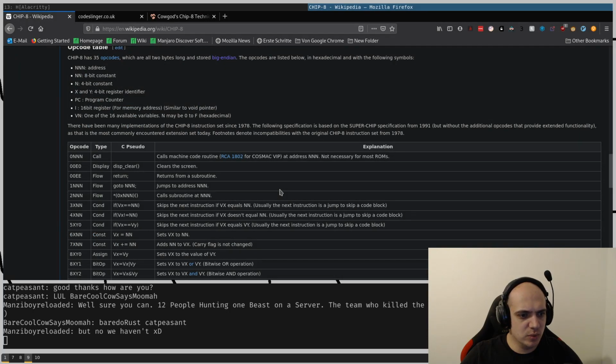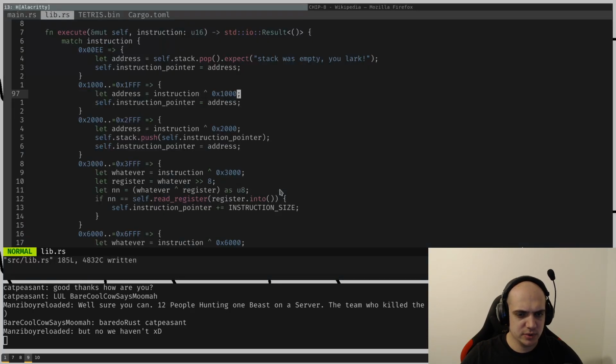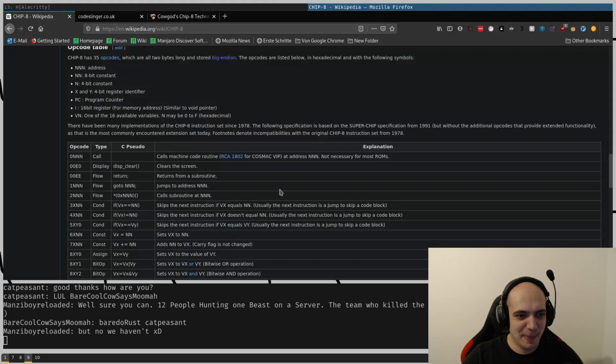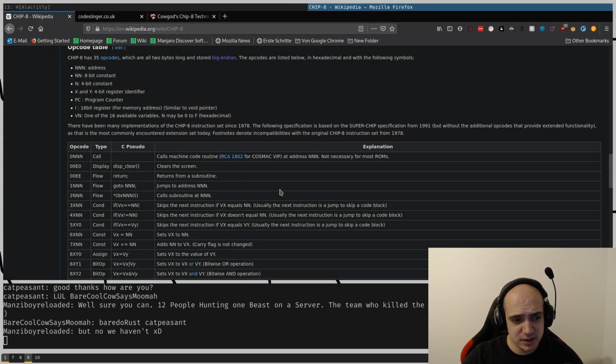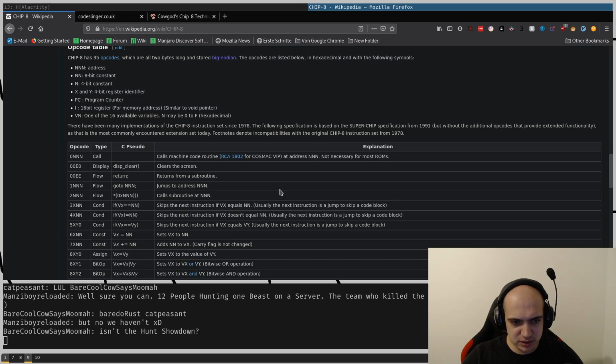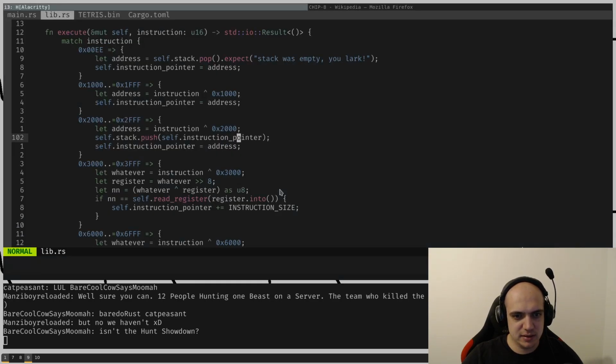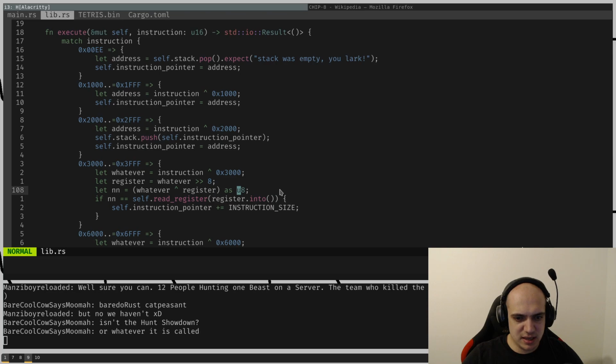So let's see, 1 is a jump. Okay, that's fine. 2 is calling a subroutine, meaning push, then jump. That's fine as well. 3 is a conditional: skip the next instruction if Vx equals NN. So we get Vx and check if it's equal to NN. And if it is, we skip.